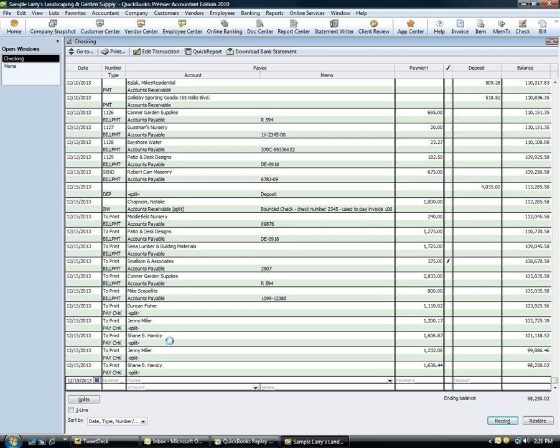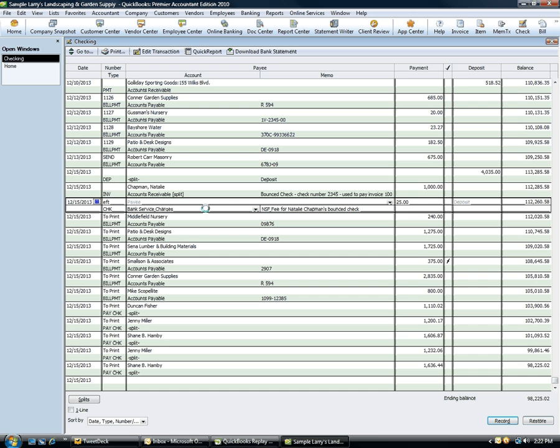Don't forget that you also will want to put in whatever the bank had charged you for it. Let's say it was a $25 fee. So I'm just going to put that under bank service charges and put NSF fee for Natalie Chapman's bounced check. Now remember that this is the fee that the bank charged you. The one that's on the item list that you used on the invoice is the amount that you are going to charge your client for bouncing a check to you.